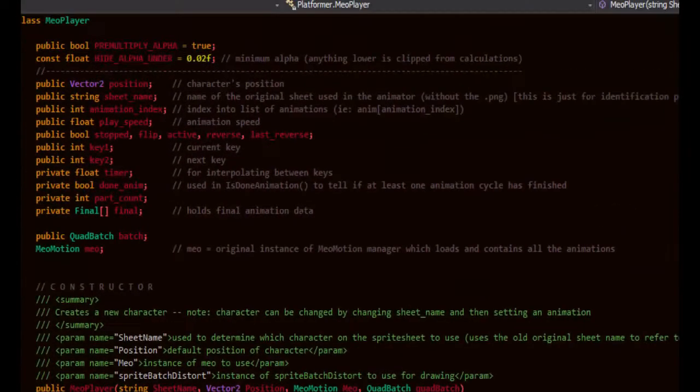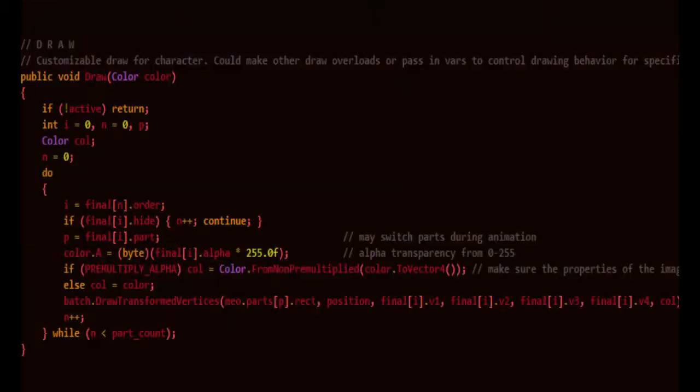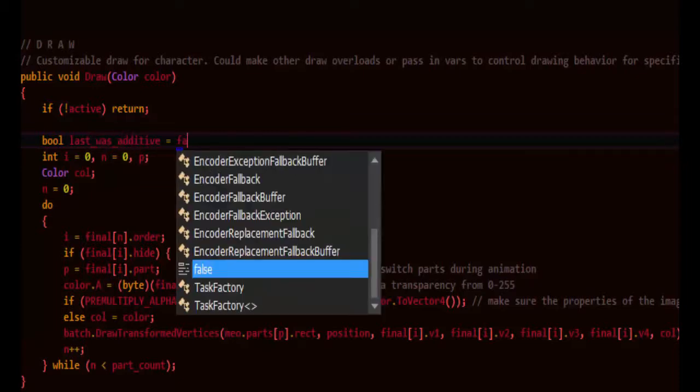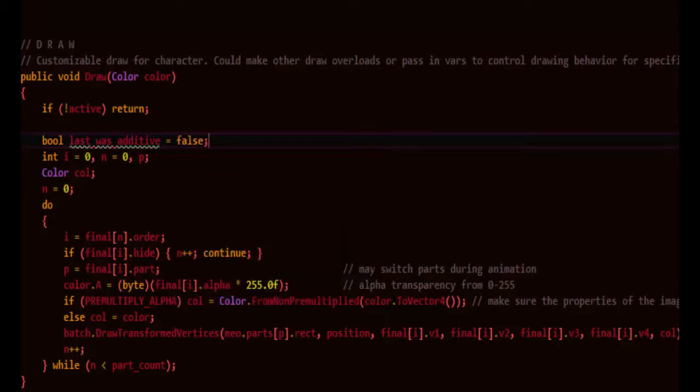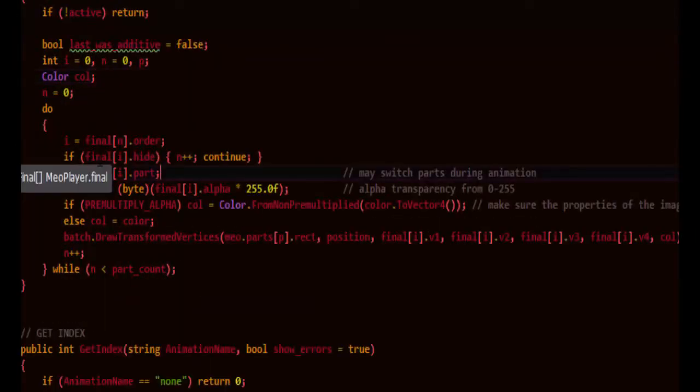Okay, so now going into MeoPlayer, we'll go down to where it draws it and make sure it knows to set it up for additive blending when appropriate. In the MeoPlayer draw method, we'll add a boolean saying last was additive, say false. And keep in mind when you're creating your characters or setting them up and you're adding additive blending to parts, you want their layers to be close together, preferably all behind or all in front, or have like 2 sets, one that's all behind the character, one that's all in front of the character, just so that there's less switching in states. It's a little more optimized that way, but if not, it's not going to be a big deal. You're not going to see a major performance hit.